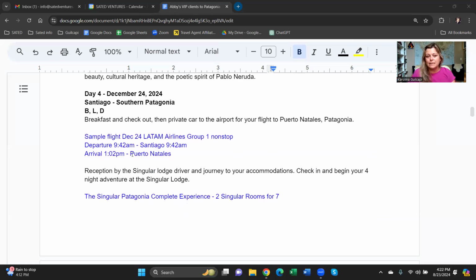It will be a flight that leaves in the morning at 9:42, and you would arrive in Puerto Natales by 1 o'clock. So it's about a 3.5 hour flight to the south of the country. Puerto Natales is the entry to Torres del Paine National Park. It is the closest airport to Torres del Paine National Park. And here is located the Singular Patagonia Lodge.